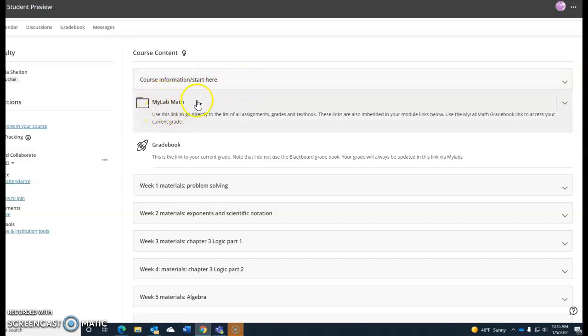Also, this is where you'll go to find all your course materials, your assignments, your grading. Your textbook is all in the MyLab Math. You paid a little extra course fee for this course to have these resources, and I will use those a lot in this course. And then gradebook. I use MyLab gradebook.